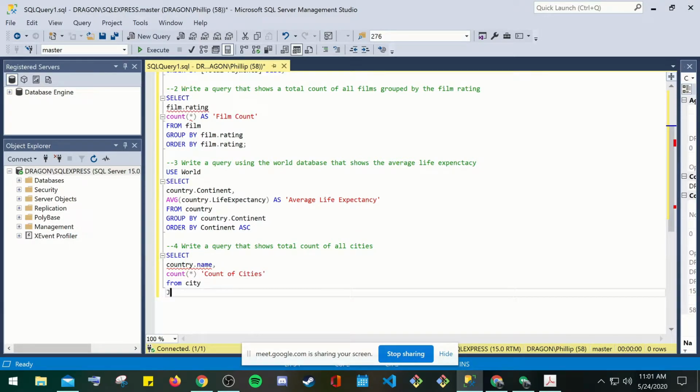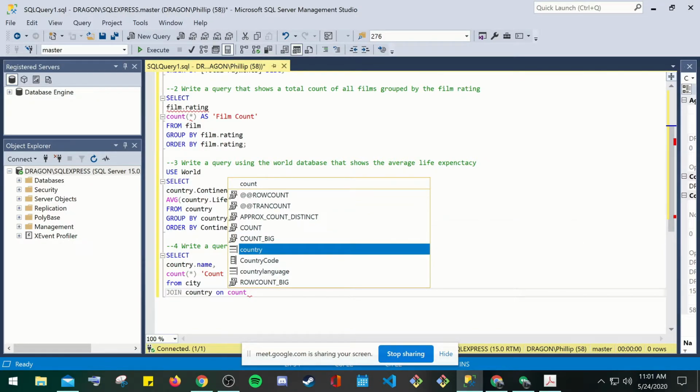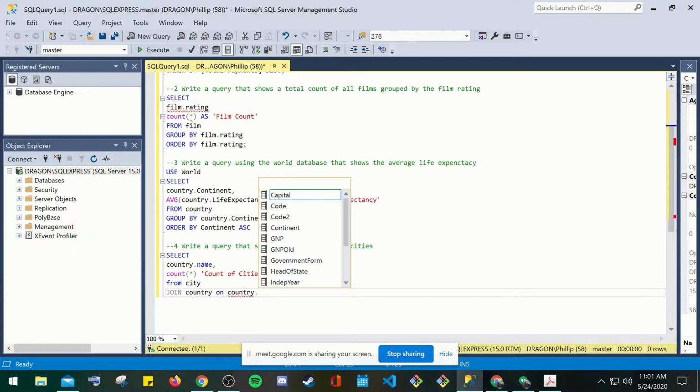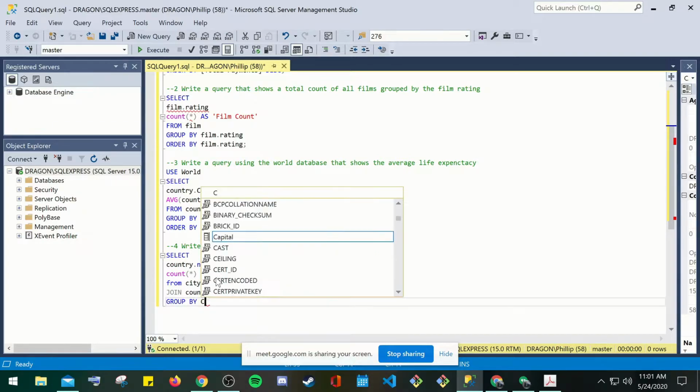So here, let's go ahead and uppercase our join. Join country. Country dot code equal to city dot country code. Let's go ahead and group it and order by it. So group by, I think it's going to be country name.